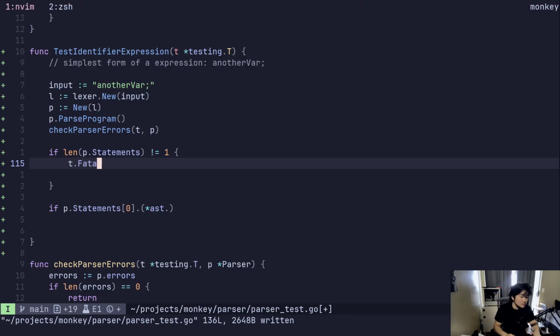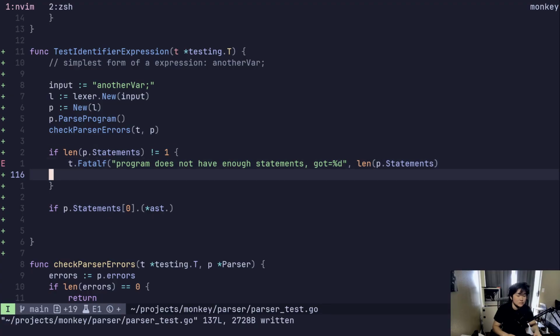Then we do t.Fatalf: program does not have enough statements, got equals %d. What is it? Digit? Yeah. Length of program statements. Okay.